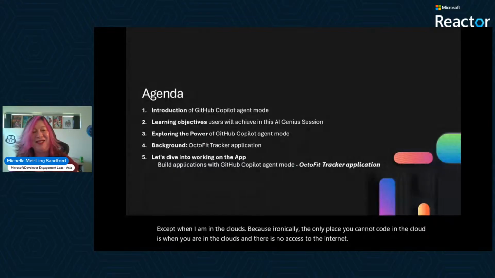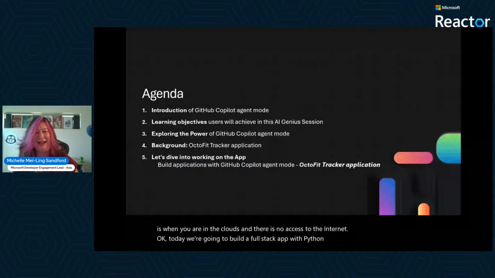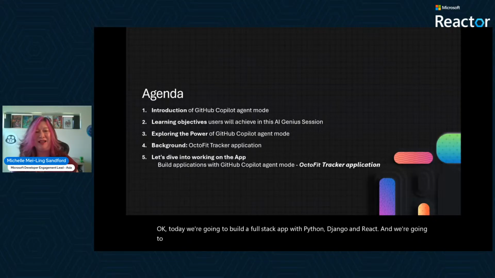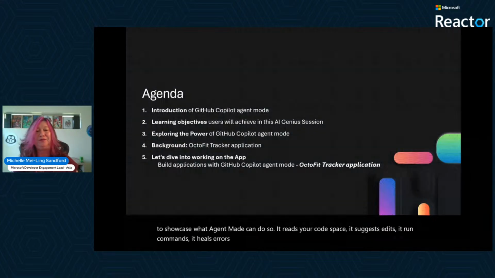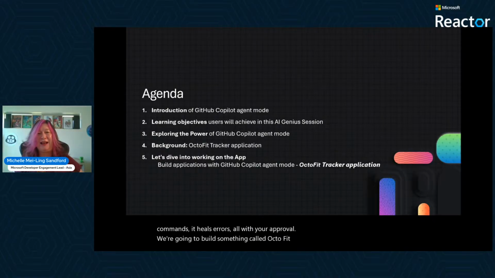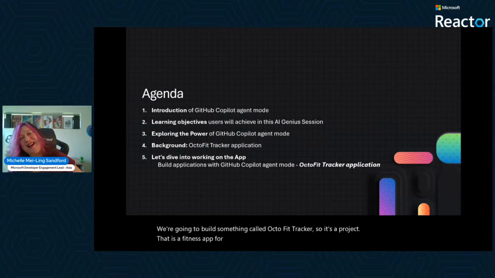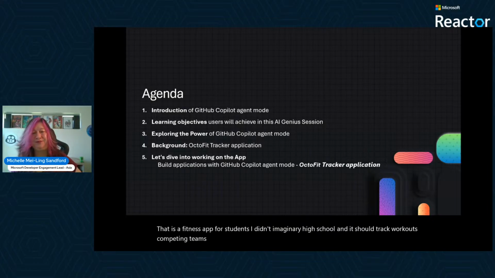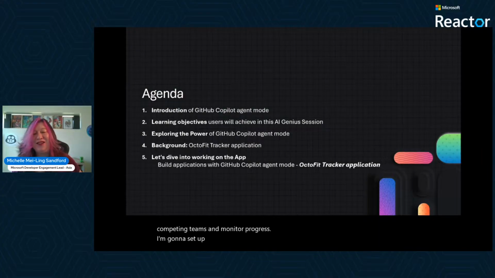Okay, today we're going to build a full stack app with Python, Django, and React, and we're going to showcase what Agent Mode can do. So it reads your codespace, it suggests edits, it runs commands, it heals errors, all with your approval. We're going to build something called Octotracker. It's a fitness app for students at an imaginary high school, and it should track workouts, compete in teams, and monitor progress. We're going to set up the repo, create the backend and front end, connect APIs, and refine with Copilot Agent Mode.